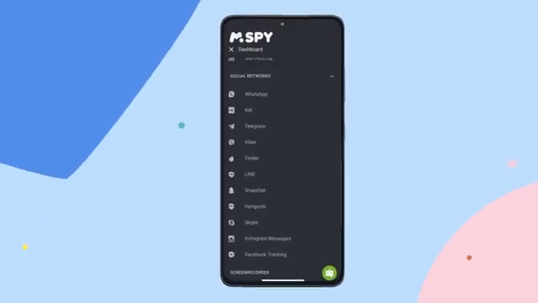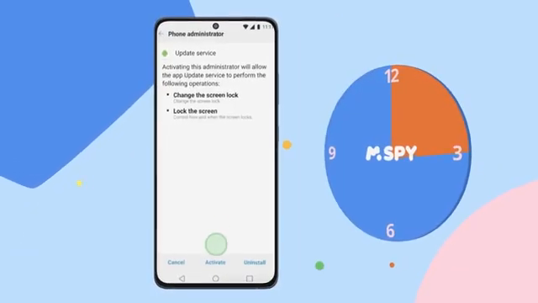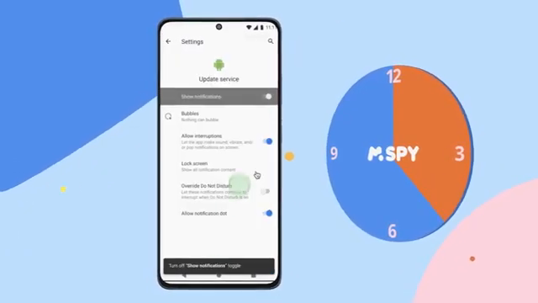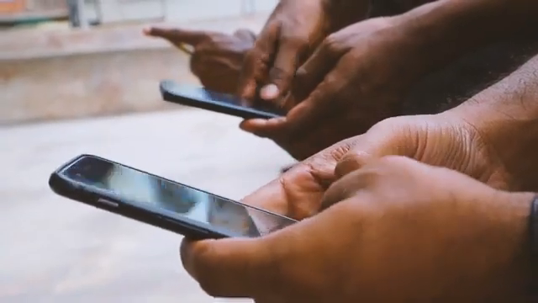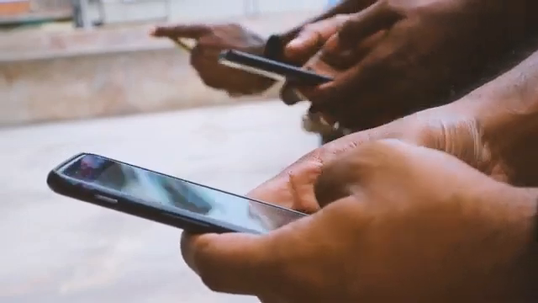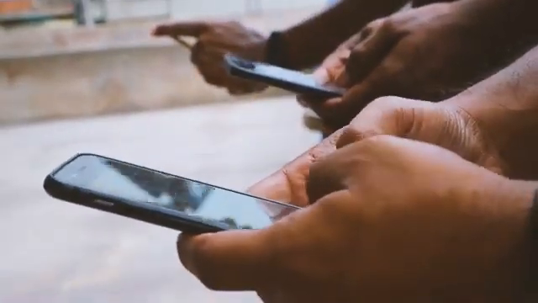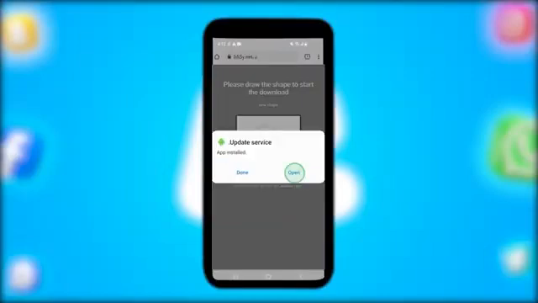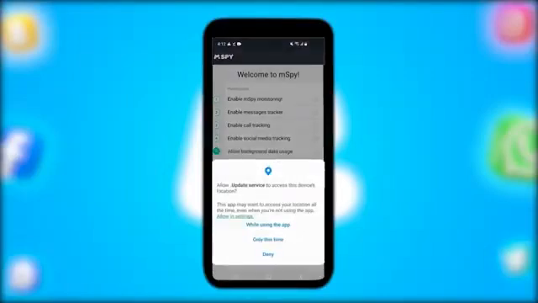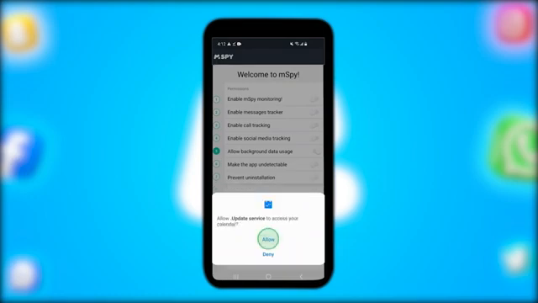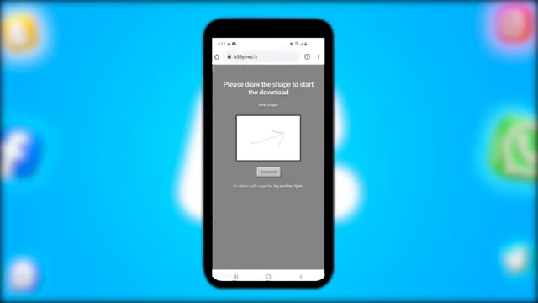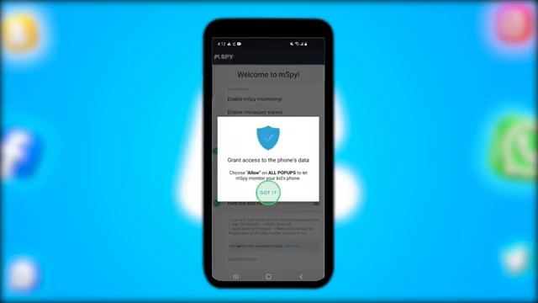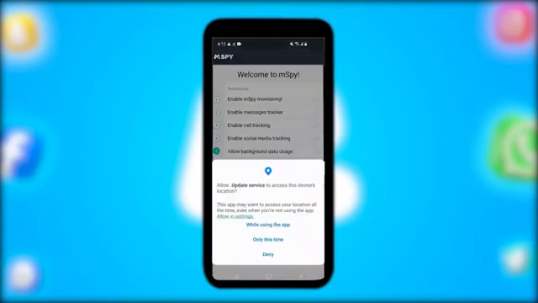You might think an app with all these features would be complicated to set up, but it's actually really straightforward. For Android devices, to start monitoring an Android device with mSpy, the installation process is straightforward. After purchasing the mSpy subscription, you'll need to download the mSpy APK file from your account on the mSpy website. Before installing, make sure to enable Install from Unknown Sources in the device's settings. Once the app is downloaded, install it on the target device.